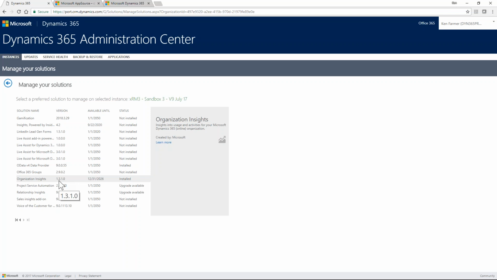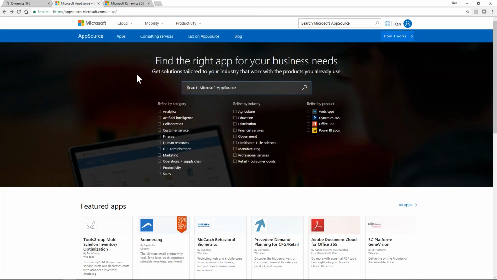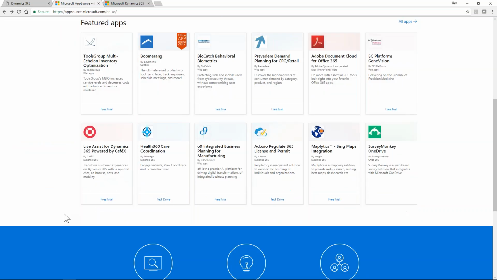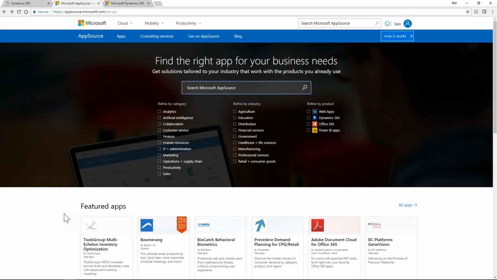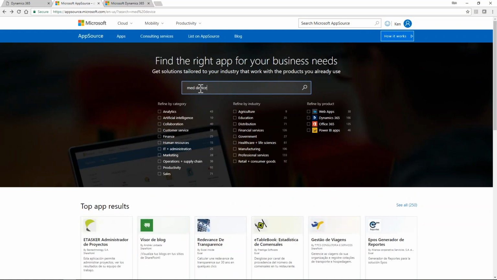Now, if by chance you don't have it installed in your system, let me show you where you can go. So let's go here to AppSource. This is Microsoft's AppSource. And if you haven't spent any time looking through here, there's quite a bit of not only consulting information, but solutions and services.